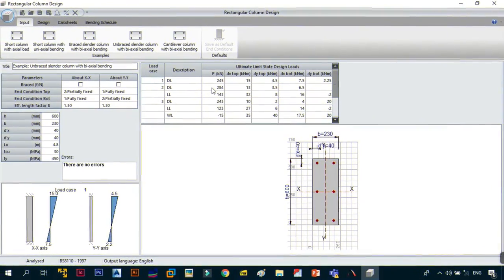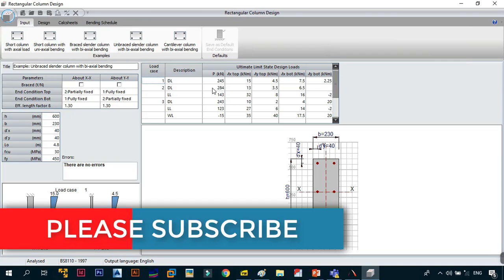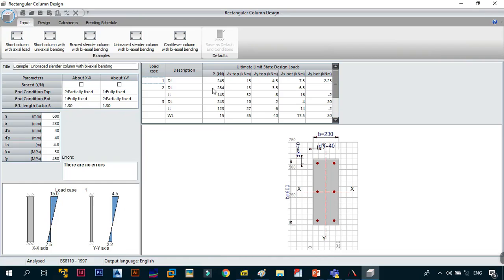Okay, so previously we looked at the design scope and theory in tutorial 13, link in the description below. But now what we need to dive into is the input and design of the rectangular column design module in particular. Last time it was an overview of all the modules. Now we need to focus on the rectangular column design. So the first thing that we need to look at is the geometry input.